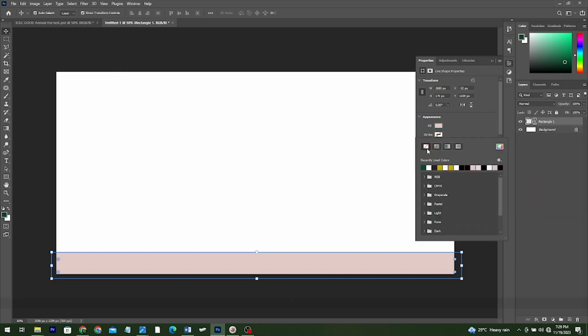If you don't have this properties panel, go to window and then you will see properties. Make sure it is checked. Then from here we can click on here and fill in the color. Okay, so this is the color code. You can use it in your project.